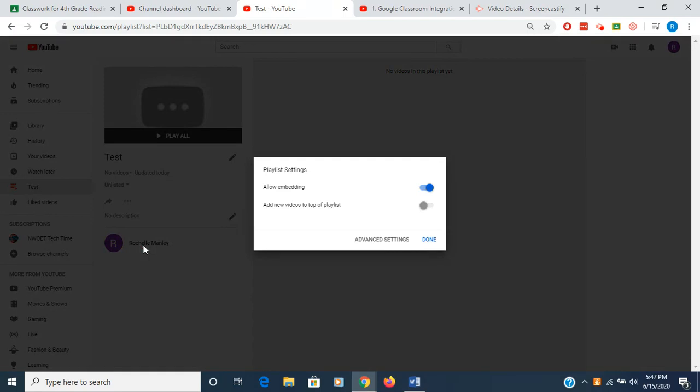This allows you to allow embedding. So what that means is somebody else can use your video, if you created your video yourself, and they can then put this in their playlist or share it with others. Since I'm going to be using my playlist for videos that I'm assigning to my class, I really don't think that that's an issue.